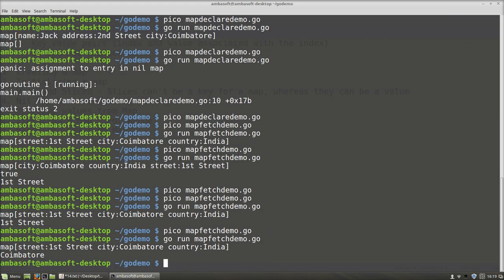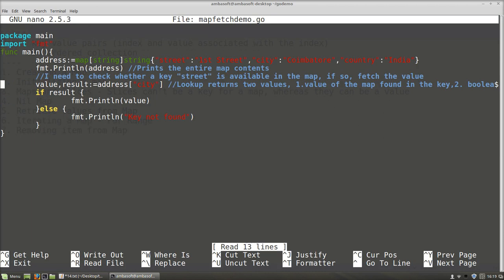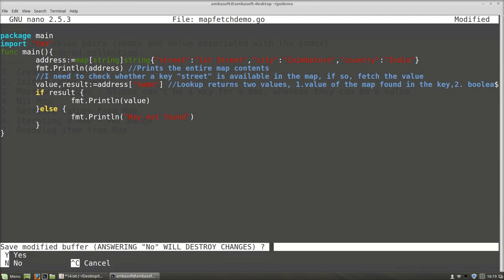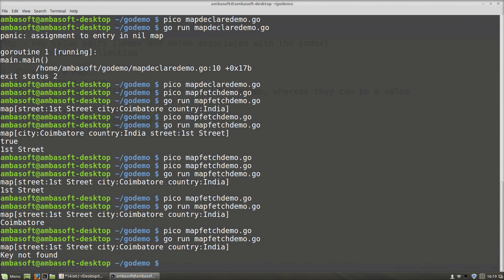See here, it returns Coimbatore. And now let us test the same code with a non-existing key. For example, I am going to look up with a name which is not there. We have only street, city and country, but I am looking up for name. If you run the code, what is being returned? Key not found. See here.